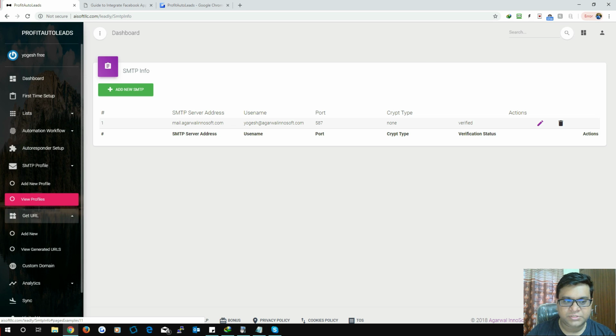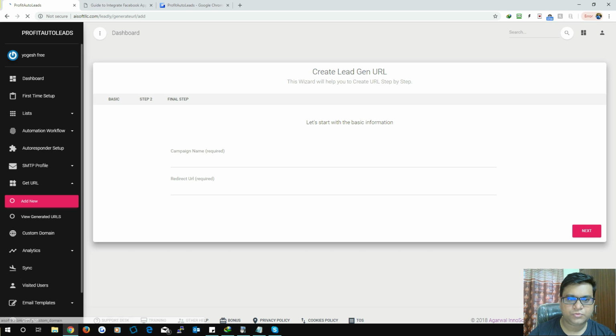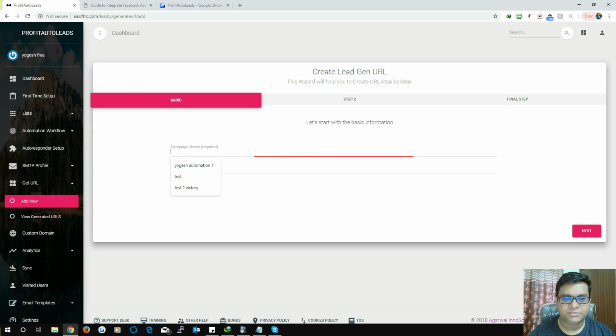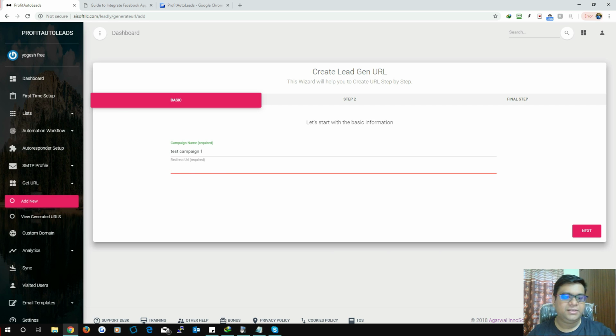So all you need to do is click on get URL and click on add new. It will open up this wizard. You need to give a campaign name. I'll just make it as test campaign 1, and this is the redirect URL. This is the URL where the user, that is your leads, will be taken to.